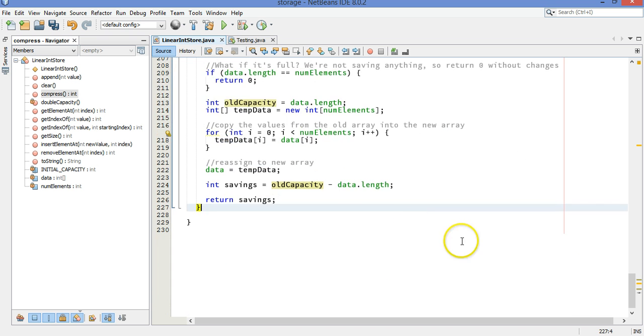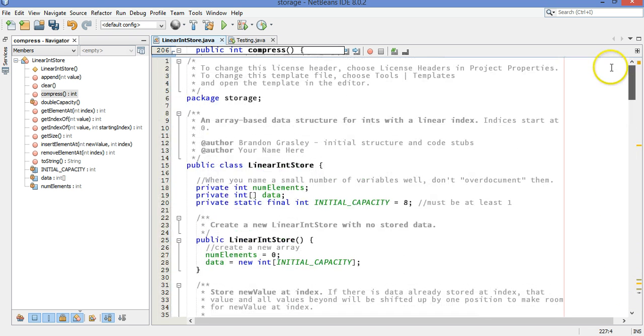So that is all of the code for Linear Install, and I hope that has been helpful. And if you're in my class, please ask me some questions. Thanks.